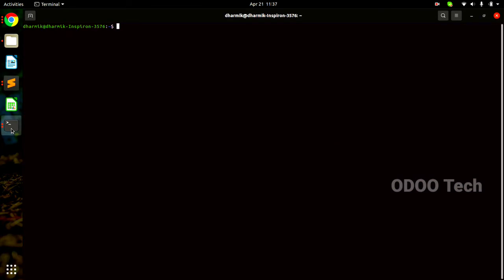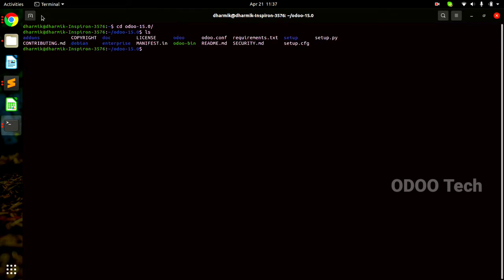So first of all, I go to my Odoo path, which is Odoo 15. As you can see, there is my add-ons and my odoo-bin. So I'll run the server from here: python3 ./odoo-bin.